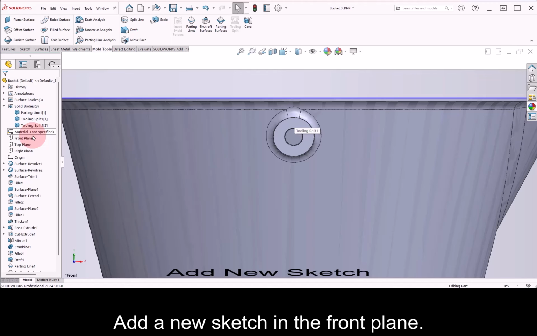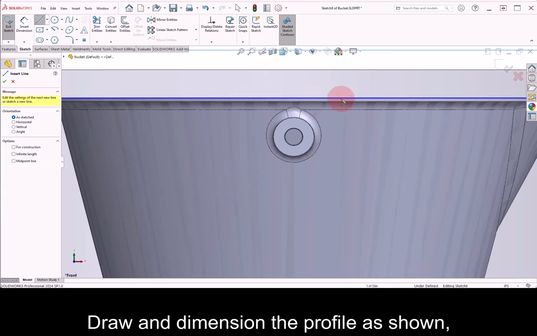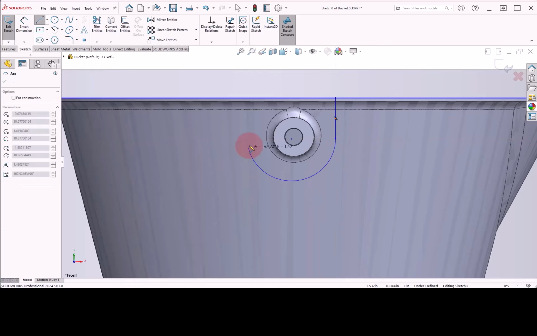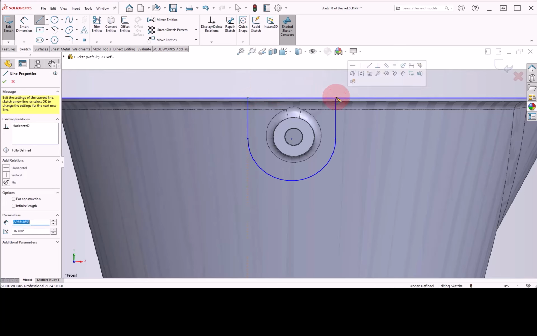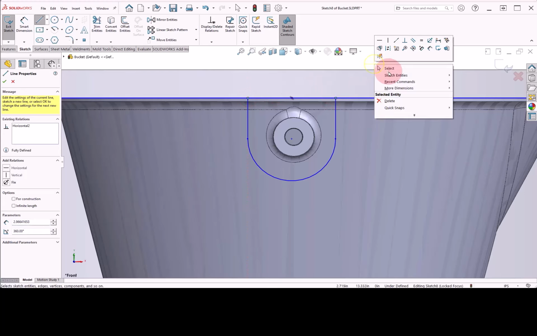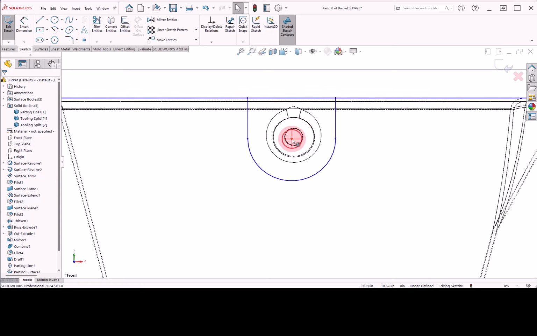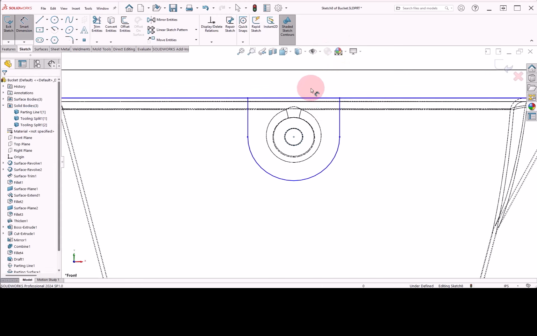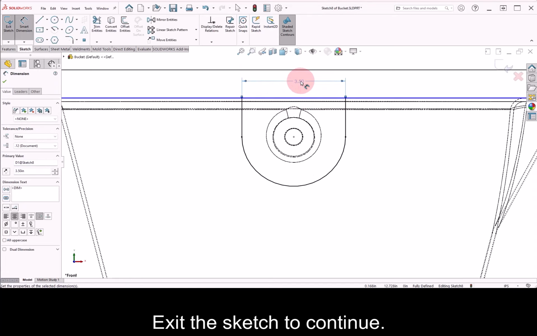Add a new sketch in the front plane. Draw and dimension the profile as shown, starting at the parting surface. Exit the sketch to continue.